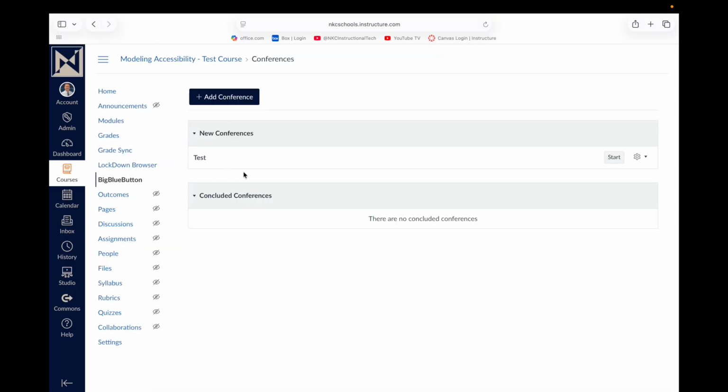Your conference is now living in this New Conferences section up top right here. The name of the conference, and then it has a start button. What this means is that students cannot join this conference until you actually start the conference as the teacher. So what you want to do is, again, when it's time to start that conference, you'll want to make this Big Blue Button visible in your course. And then when you're ready, you'll go ahead and click Start to actually start your conference.